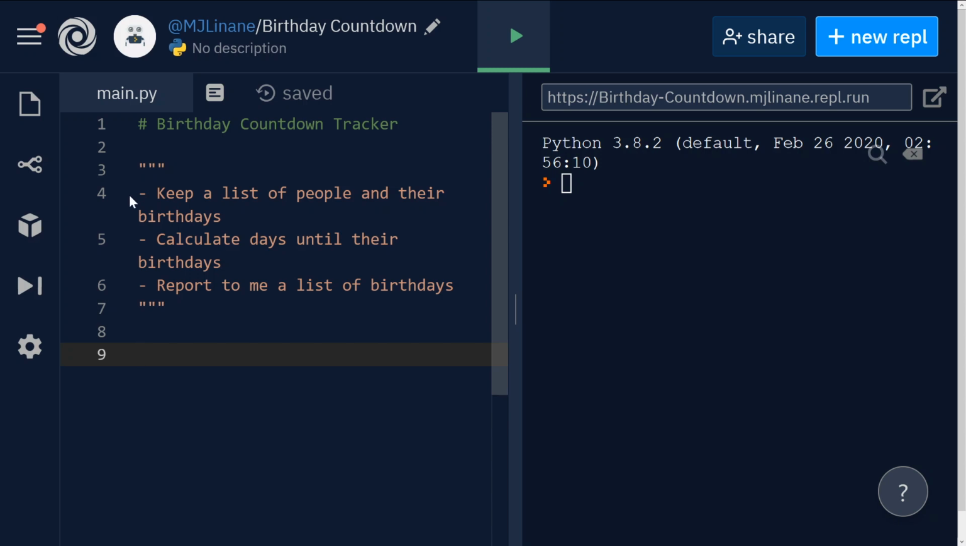But more importantly, we list off a list of to-dos and we can start organizing our code around functions, in the idea of individual repeatable blocks of code that can be used over and over again. So we're going to do that. First off, let's go through the checklist. Keep a list of people and their birthdays.